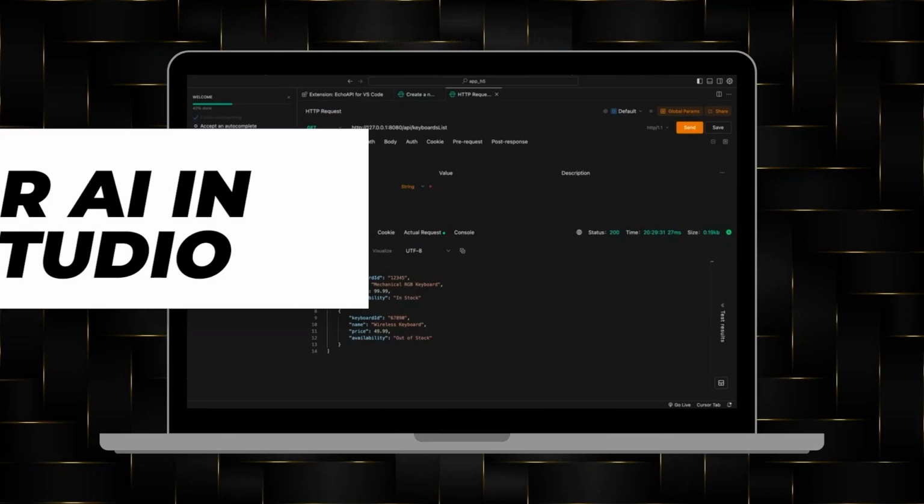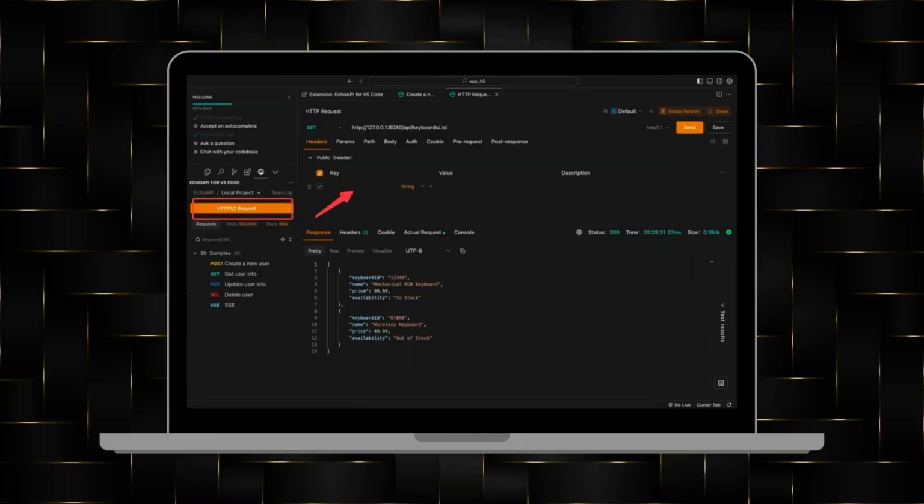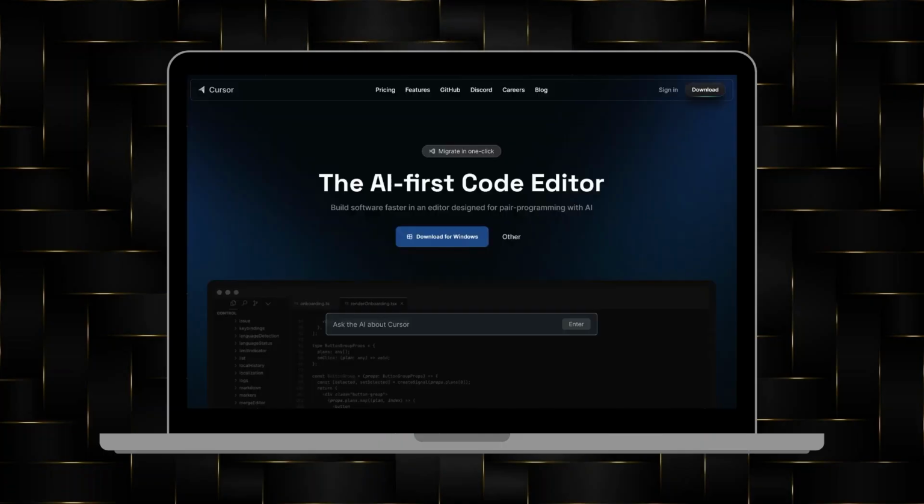First, open Android Studio on your computer and make sure it's updated to the latest version. Then go to the top menu and click on File, and from the drop-down, select Settings if you're on Windows or Preferences if you're on Mac.